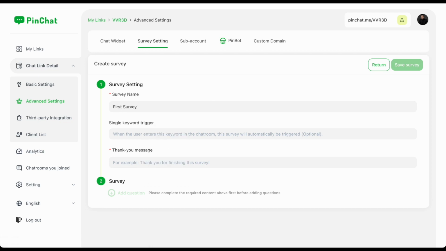For the single keyword trigger, you can set up a keyword to activate this survey. You can design a workflow to allow PinBot to trigger this survey via text input. Or you can ask the user to input this keyword to trigger the survey through a welcome message.